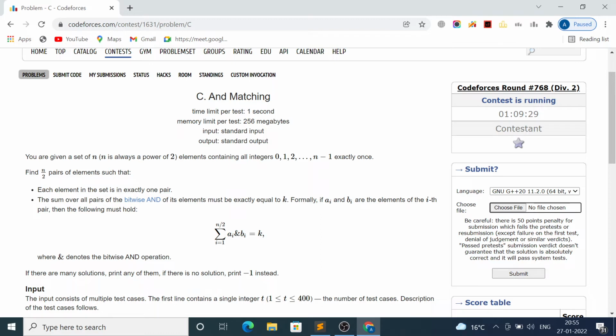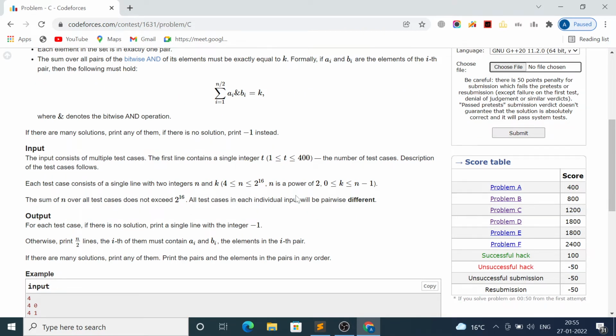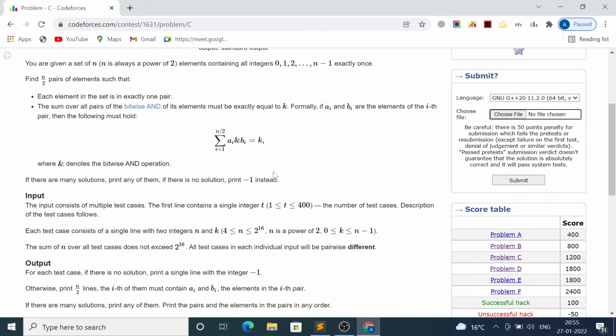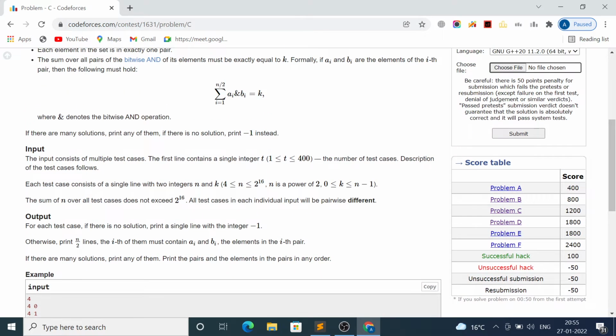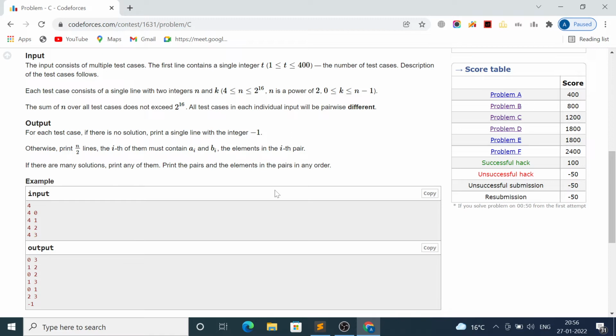Each element in the set is in exactly one pair. The sum over all pairs of the bitwise AND of its elements must be equal to K. Okay. I also know each of the elements actually. For the example 0 1 2 3 with K equal to 0, the sum should be 0. For this case always print n by 2 lines. I have to print 2 lines here: 0 3 and 1 2. Cool.